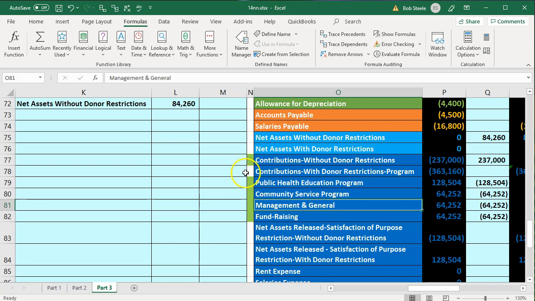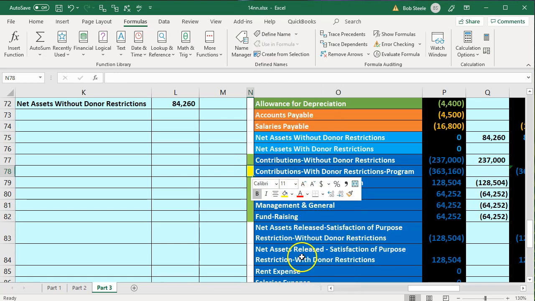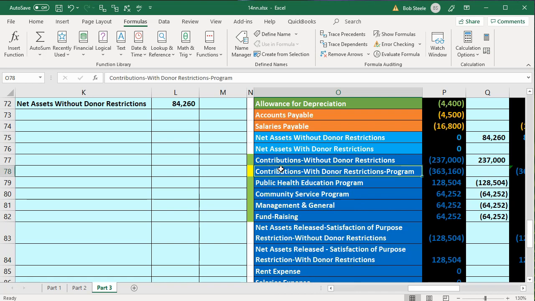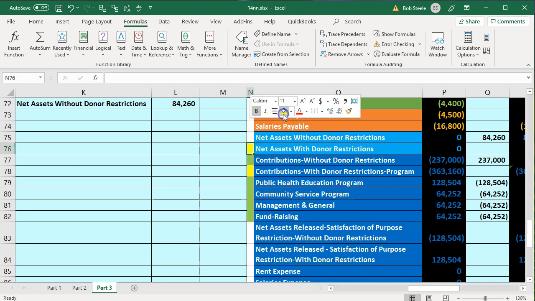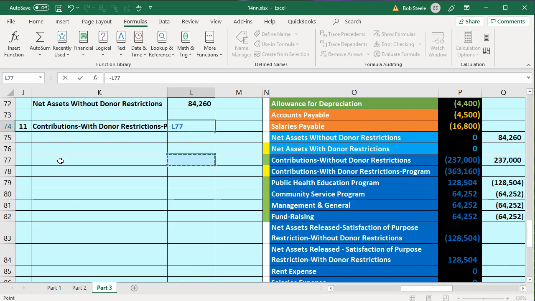Next item, I'm going to make them yellow this time. We're going to be picking up this one, the one with the restriction, contributions with restrictions, kind of like the revenue account, but with restrictions. And then it's going to be closed out to the net assets with donor restrictions. So that's pretty straightforward. We'll make that a new journal entry. I'm going to put this under number 11 here. And so number 11 is going to, on K74, be equal to this contributions with donor restrictions. And then we're going to have the debit, I'm going to say in L74 negative of this number. And that's going to be the 363,160.